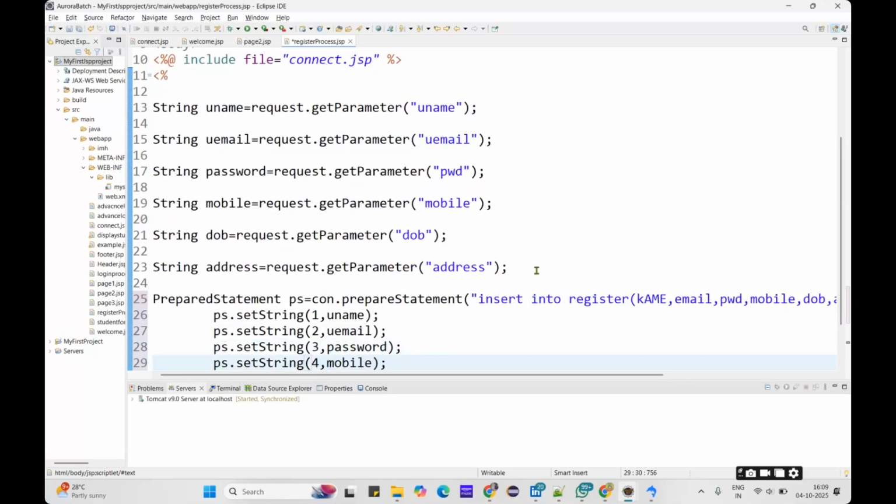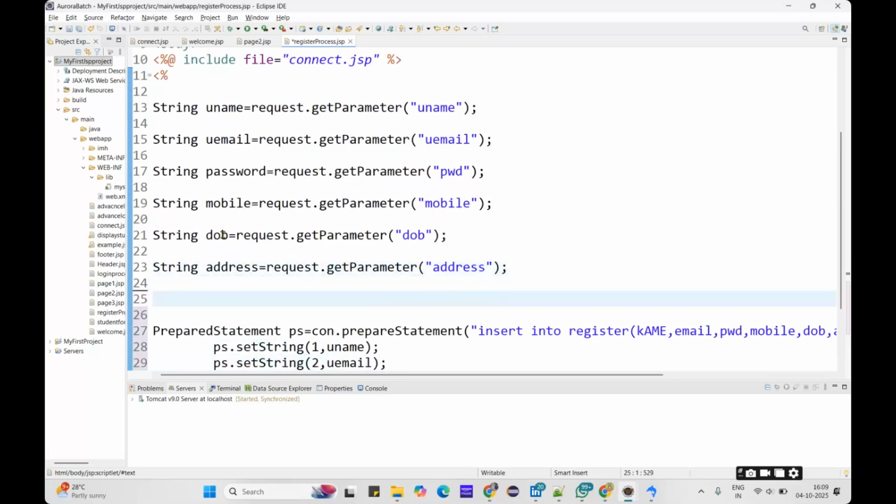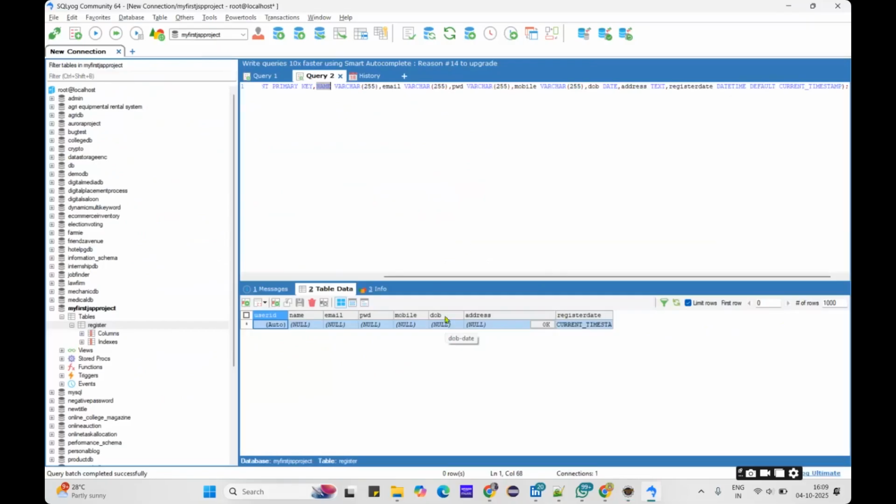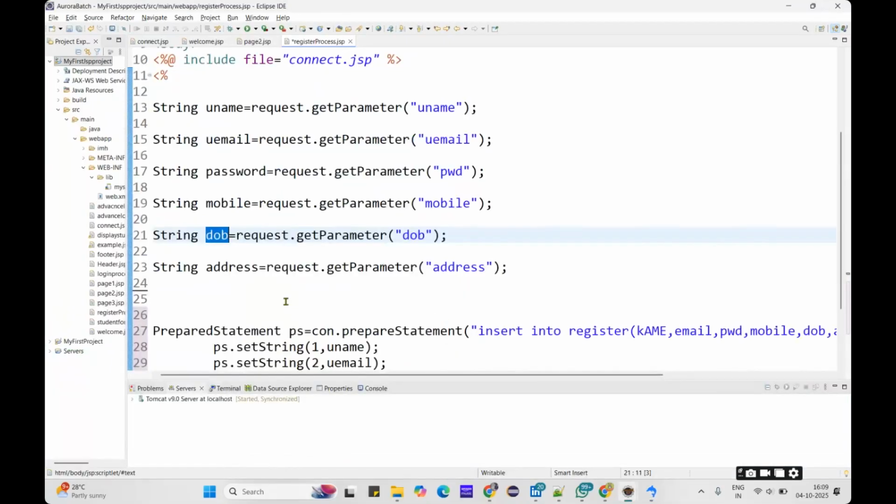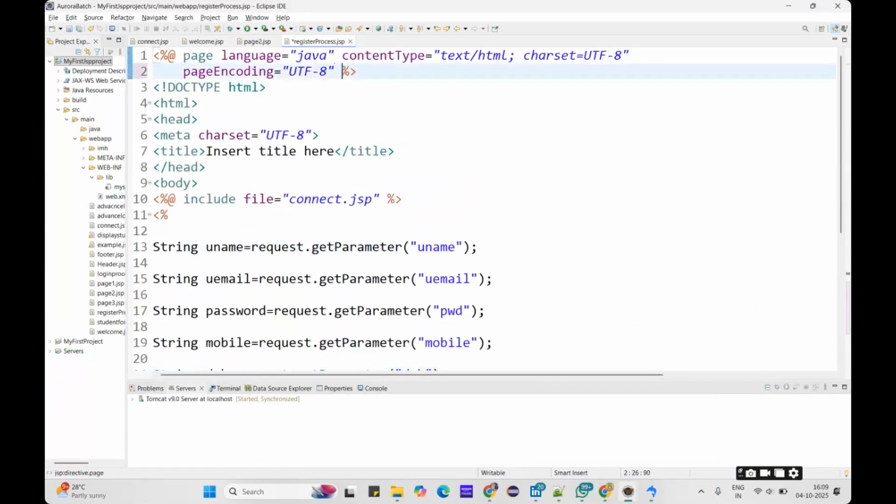Now here comes one thing. Here the date was a string, but we created dob as a date. It accepts the SQL date. To convert the string into the SQL date, what do we need to do? First we need to import one thing: import java.sql.Date.